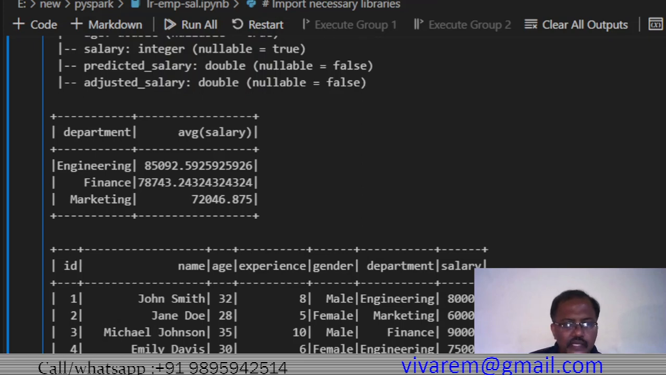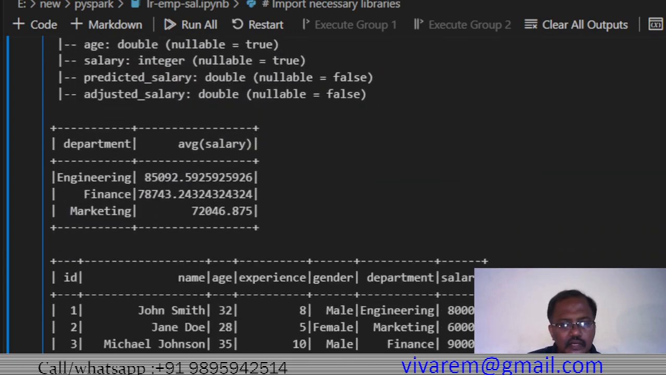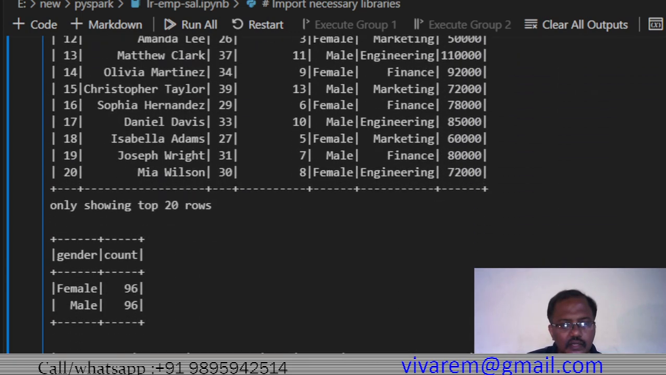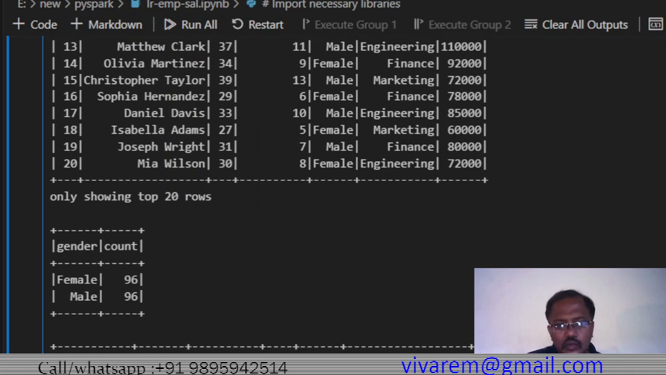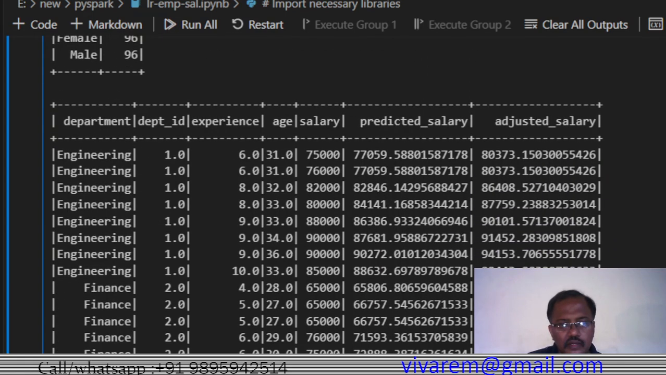These are all data. That is average salary, average count, female count is there, 96. Then this is the adjusted data. That is, we had created an adjustment above inflation. If you want only, you can do that.